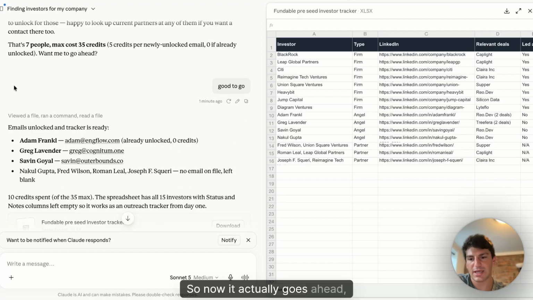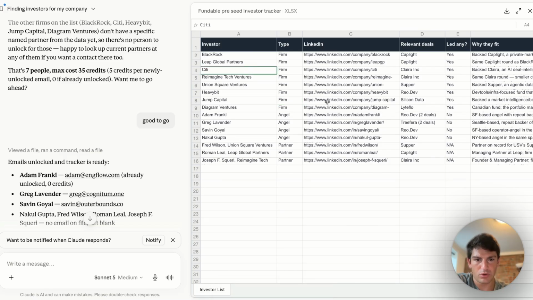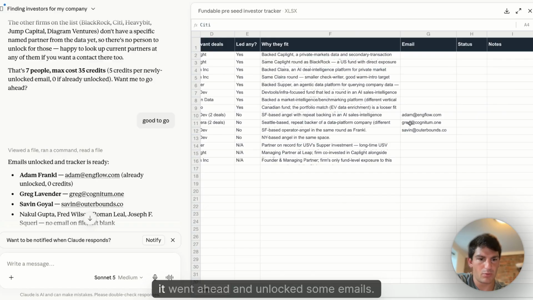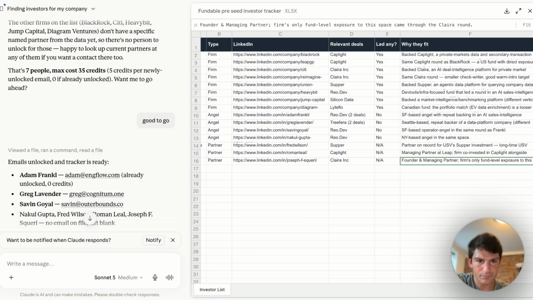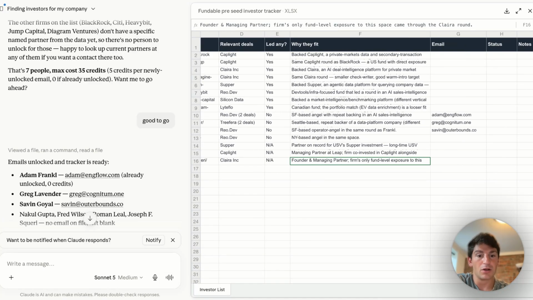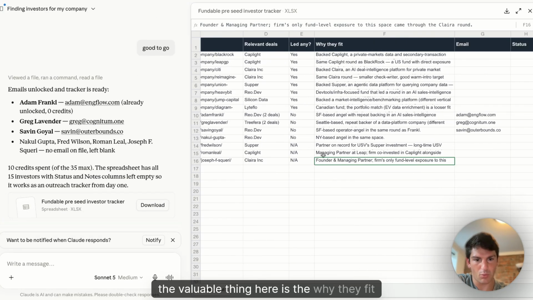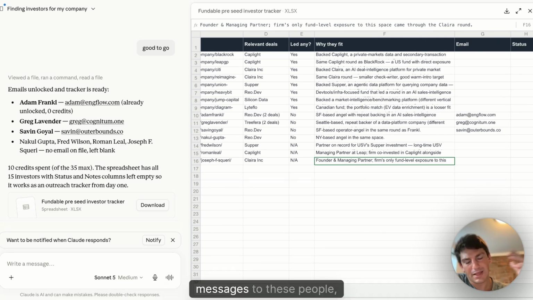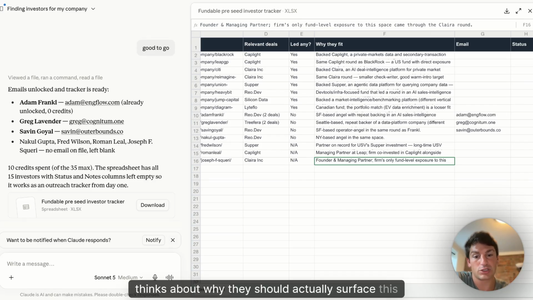Great. So now it actually goes ahead, unlocks all these emails, which might take a second, and puts it into a tracker. So here, let's see, the tracker has that full list we talked through, LinkedIns, and then for the specific people, it went ahead and unlocked some emails. I guess for some of these, we didn't actually find a match. And so the next step here would be leveraging this sheet to help you write outbound, because the valuable thing here is the why they fit column. So when you're actually drafting messages to these people, loading in some of this context will make it more personalized versus a generic outreach to everyone. When you're just pulling a list off the site, you don't get the logic that Claude has when it thinks about why they should actually surface this person up to you.